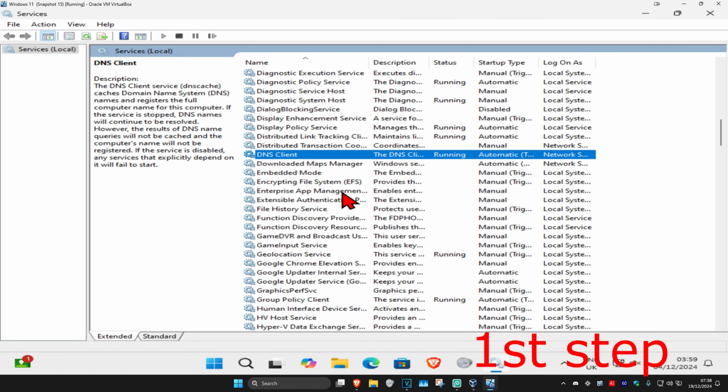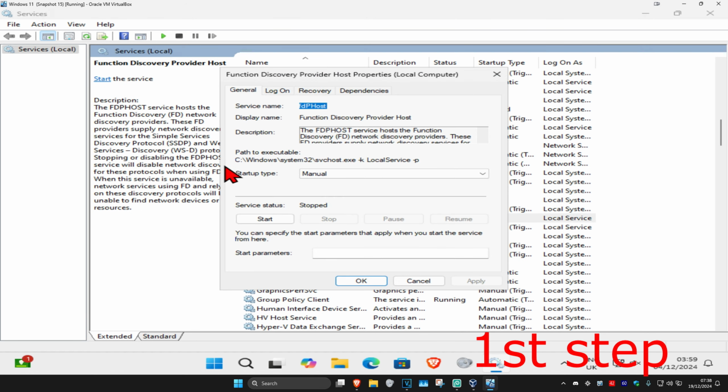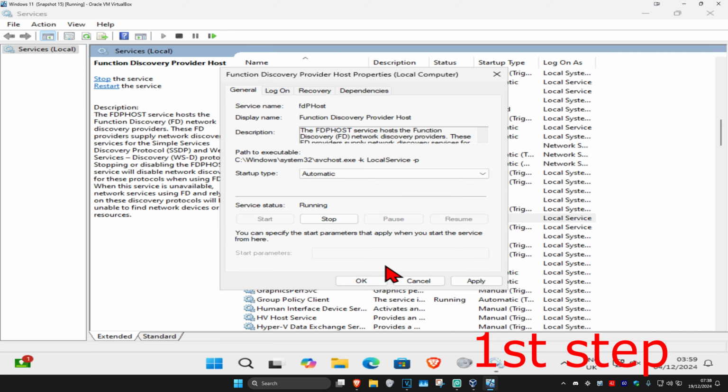And now you're going to look just under that for function discovery provider host. Double click on it. Change your startup type to automatic and then click on start, which will then make the service status running, and then click on OK.